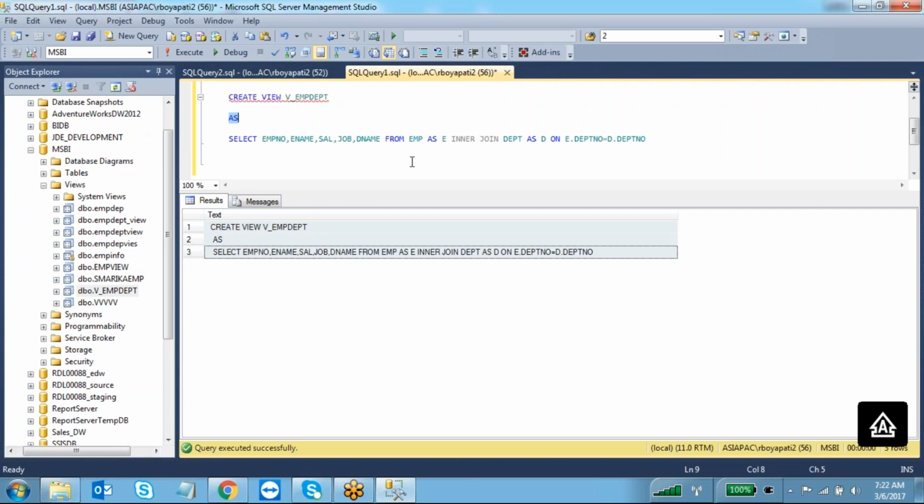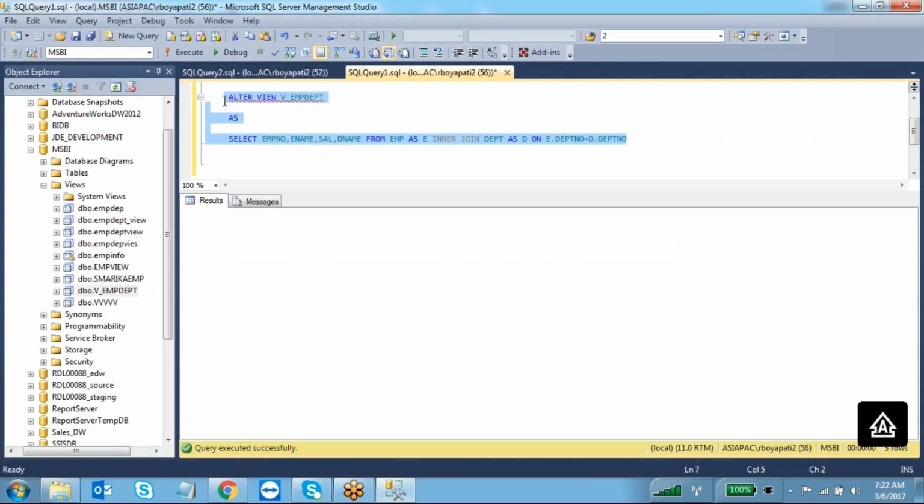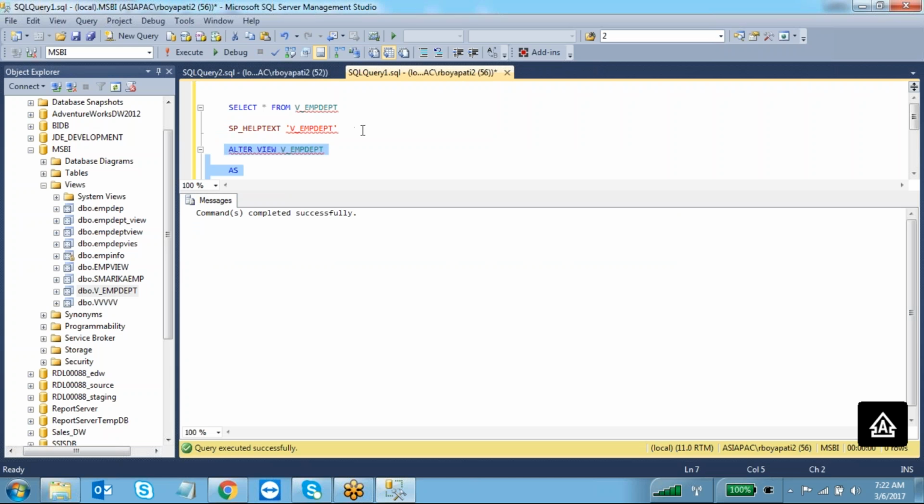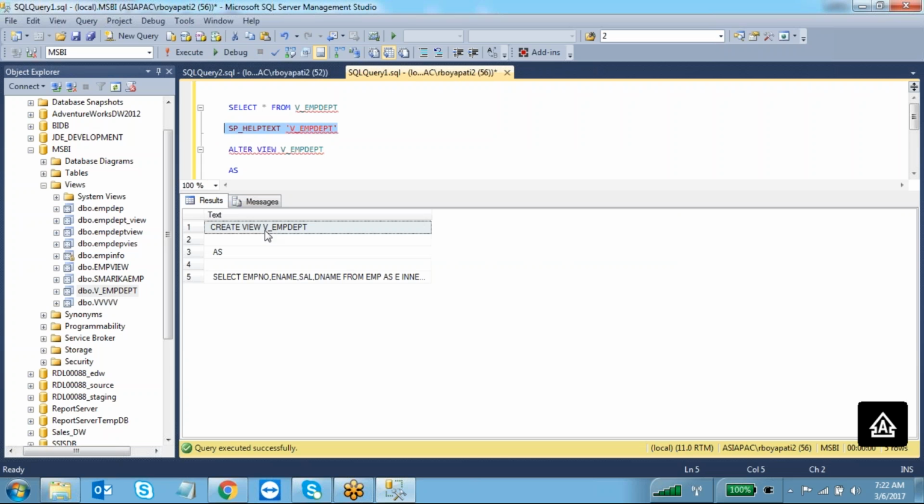Later, if you want to add one more column, or remove one of the columns from this view, say I don't want this salary column, or I don't want this job column, what you have to do is alter this view, modify this view. So instead of create, use alter view, the view name, and I have removed one column. Command completed successfully. We'll check whether it is altered or not.